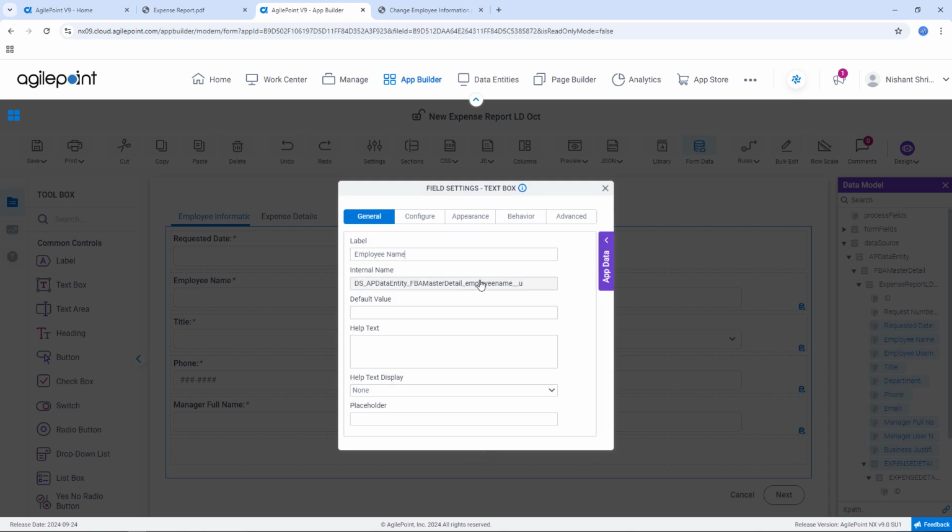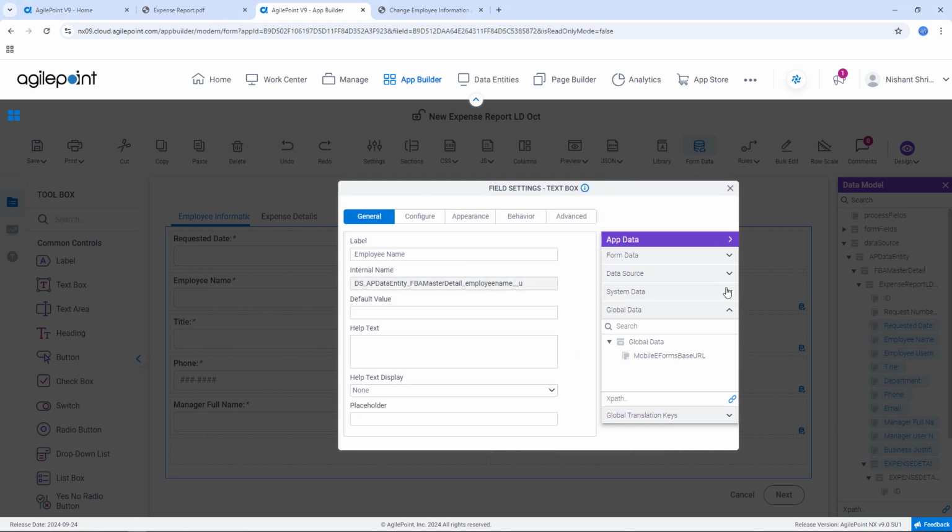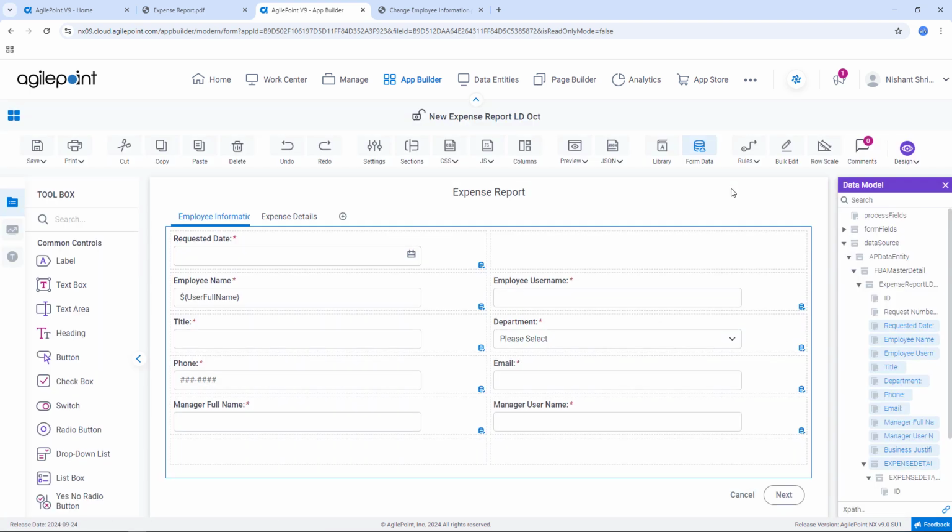So under employee name, I have a number of out-of-the-box tokens. So under system data, I know I have a token for the user full name. And I can drag that over to my default value field. We'll do the same thing in terms of promoting this to the library. And now you're going to see me fast forward through the remaining fields.